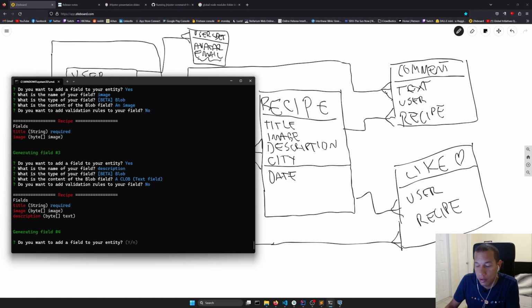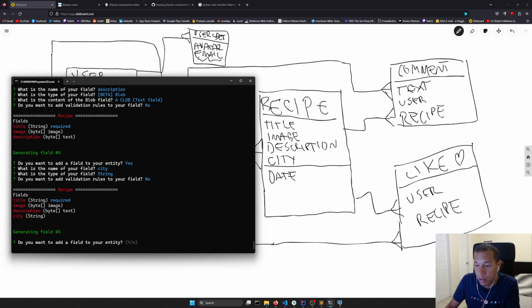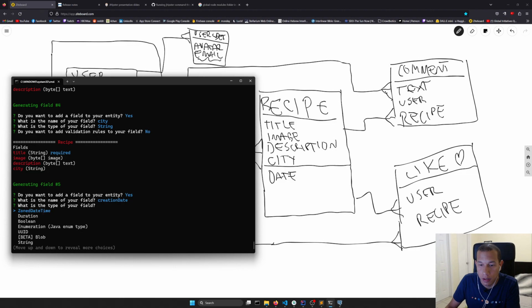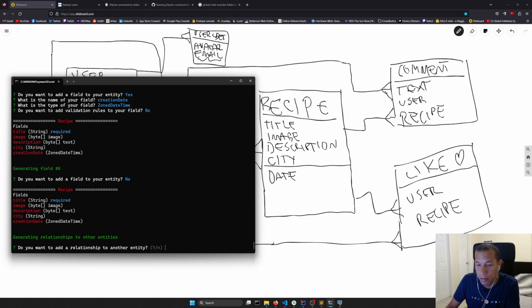No rules, no validation. We're going to add also a city, just a string, not required. And also we're going to add a date, a creation date, and it's going to be zone date time. Yes, zone date time, because it has a date and a time stamp. So let's say yes to that. No more fields, so we finish by pressing no more.